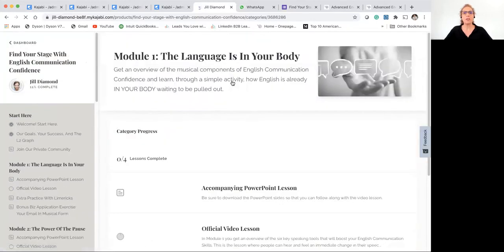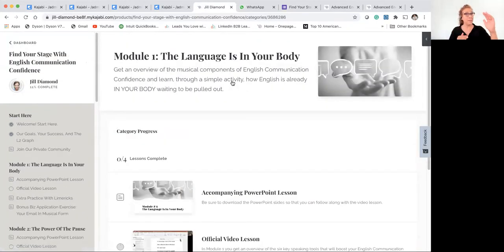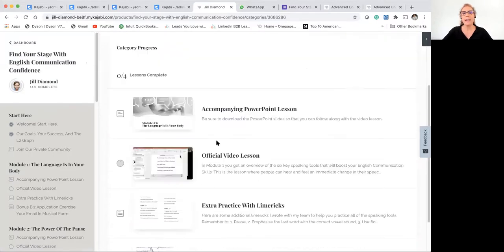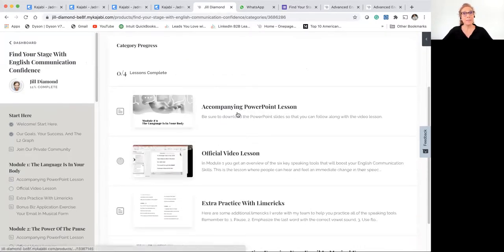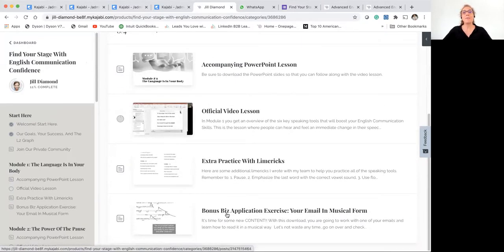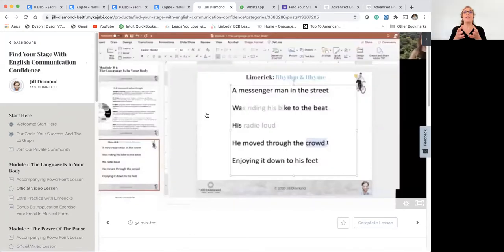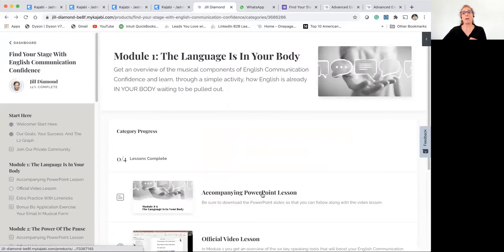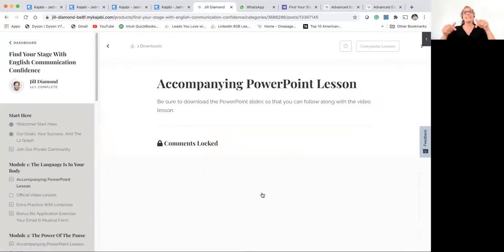If we open up one of the modules, all of the modules are going to have the same format. You get inside, you have the PowerPoint lesson, the official video, the extra practice exercises, and the bonus business application exercises. If you open up the video here, this you have to watch here. In this case, it's a 34-minute lesson, and everything you have here is also in this PowerPoint. This PowerPoint you get to download. You do that over here.